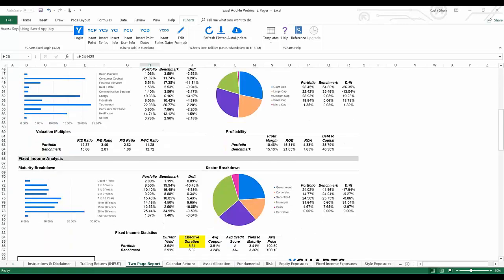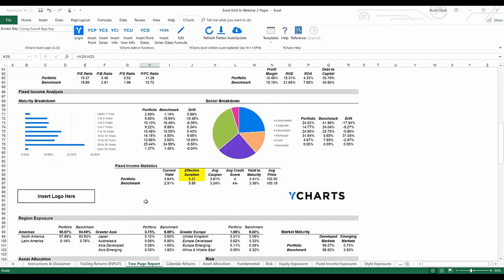Next, if I scroll down to duration, which is under the fixed income portion, you can see that duration is around 5.3. Maybe we want to lower that a bit, get that to some lower numbers, which is why we were looking at that fund as a potential replacement there.